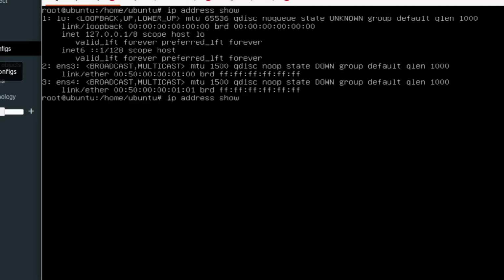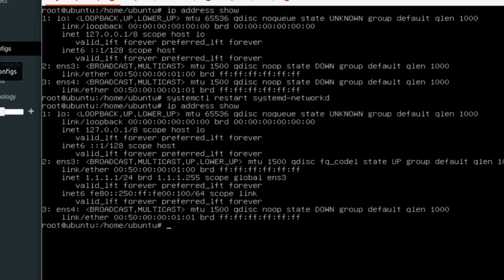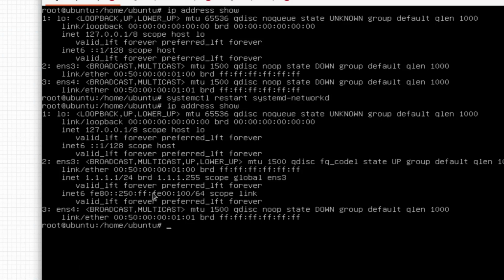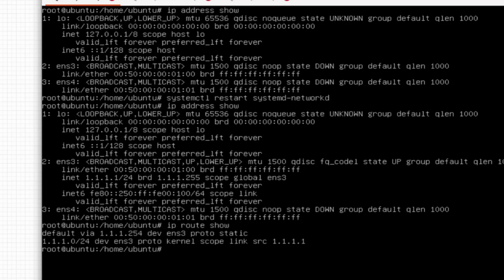Before this, let's run the ip address show command to get a snapshot of the current status before we restart the service. As you can see here, interface ens3 has no address. Let's restart and check the ip address show command after. We see we have an IP address on ens3 which is 1.1.1.1/24. If you do ip route show, we see also that we have a default route pointing at the 1.1.1.254 address, which would be the address assigned to the Linux router.